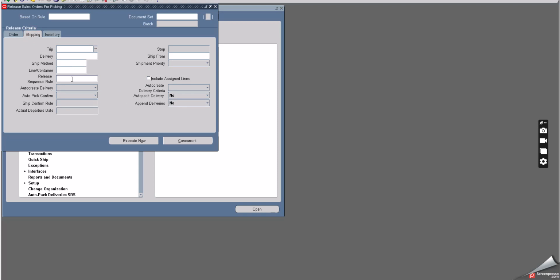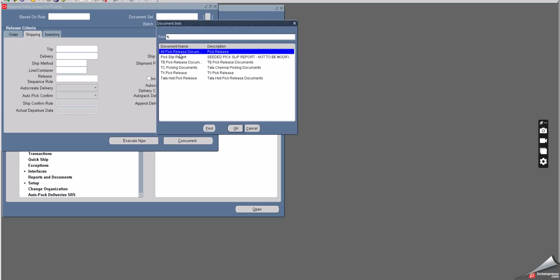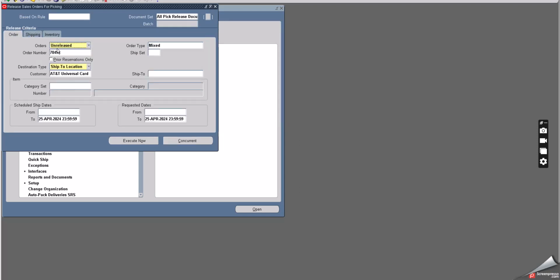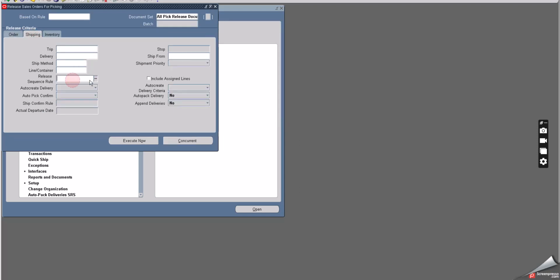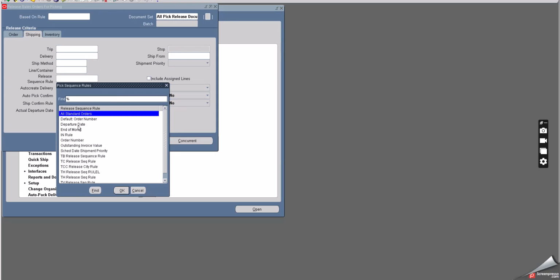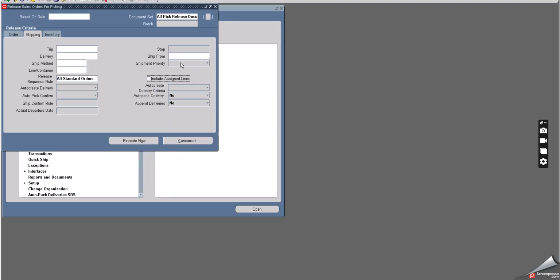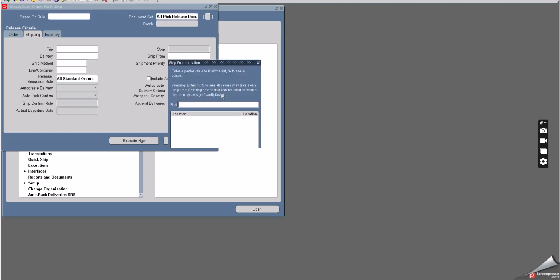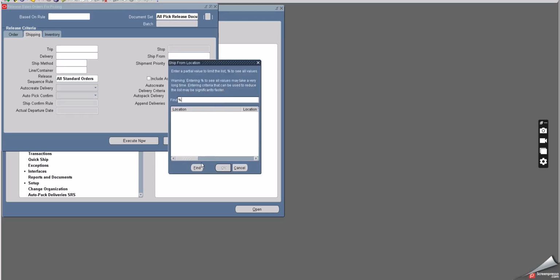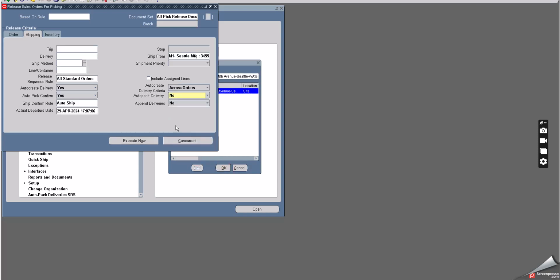Now for shipping, I need to select the document set here. I'm going to select the all pick release document set. Under shipping, I'll select the release sequence rule, all standard orders. For ship from, M1 is getting loaded here, so I'm selecting M1.